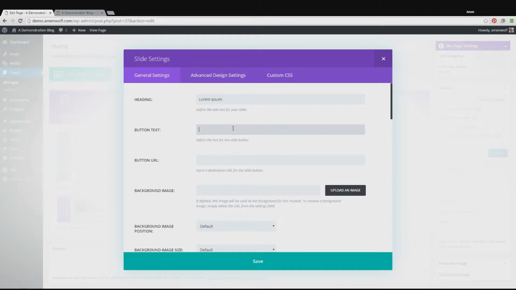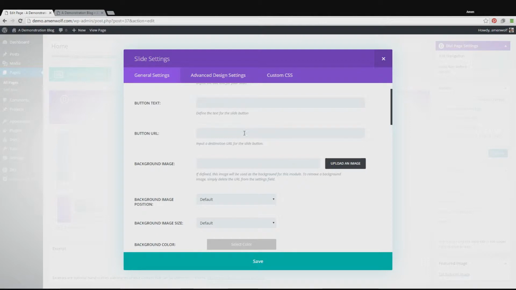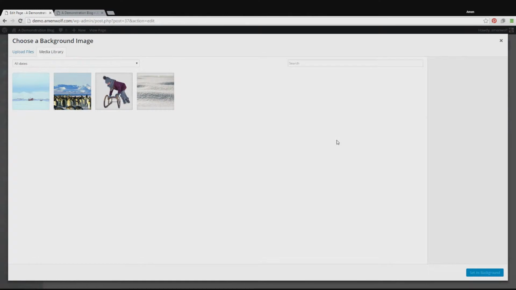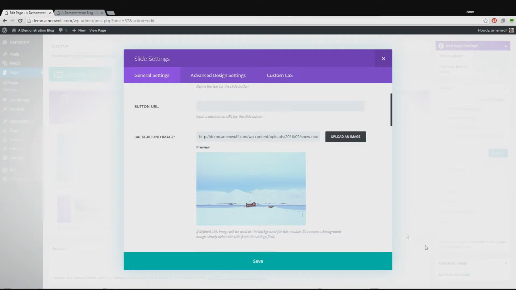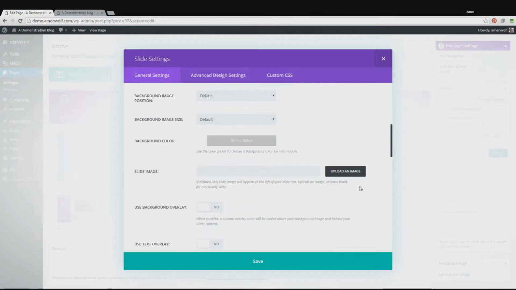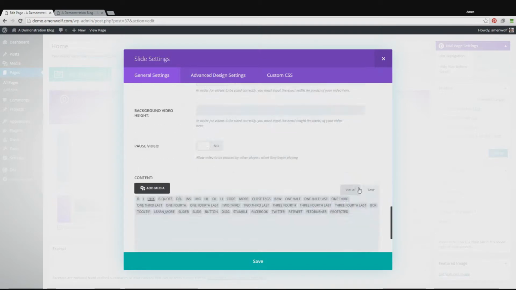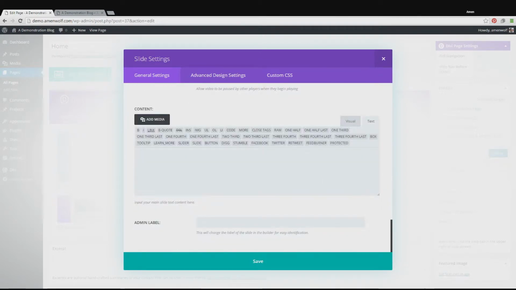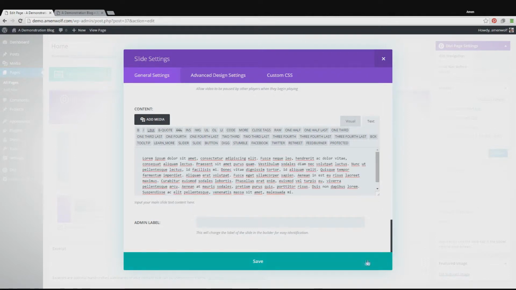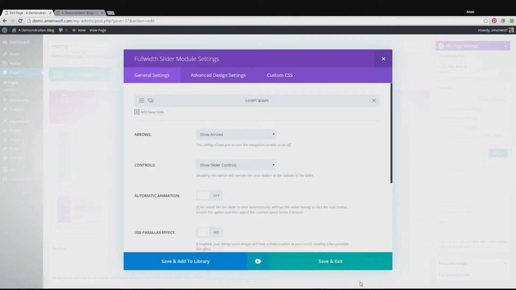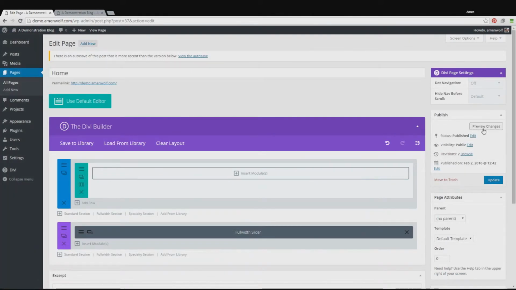Then button text. Button text is your call to action button. And button URL is the destination of that button. But we're not going to do that, so we're going to move ahead with the background image. And we're going to move to input our paragraph text. Click save, save and exit, and we take a look at it.